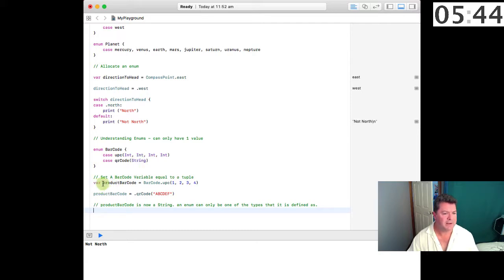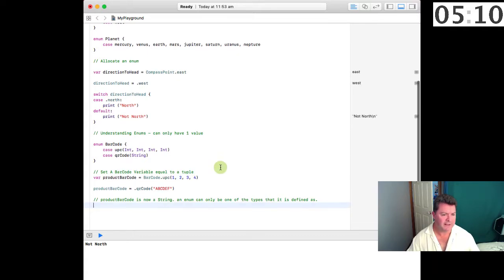Now we can set a product barcode equal to the barcode.upc with this default initializer, and then we can change that product barcode to a QR code of the string A, B, C, D, E, F, and product barcode is now a string, so the data type has changed, as opposed to previously when it was a tuple when it was initially declared. So you can have multiple different data types within an enum, but the enum itself can only have one value.